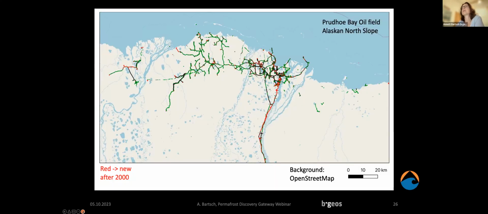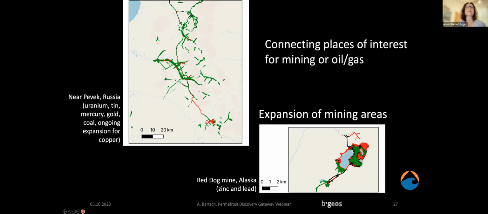There's one example here, the Prudhoe Bay oil field, where the red would be everything that's new after 2000. We see some extensions here and there, but overall most of it is a bit older, because we have vegetation recovery in the proximity. Some examples from Russia, a mining area near Pevek. There's uranium, tin, mercury, a lot of ongoing expansion, especially now expansion for copper.